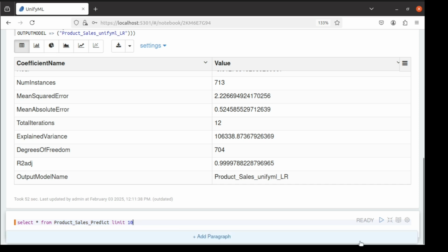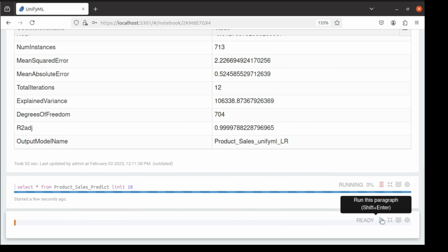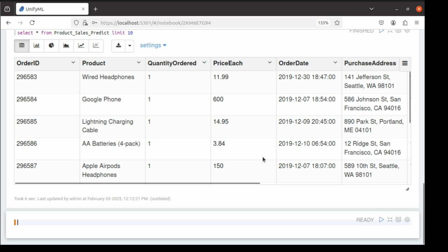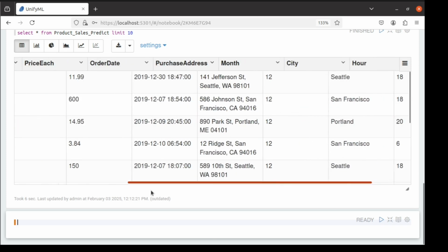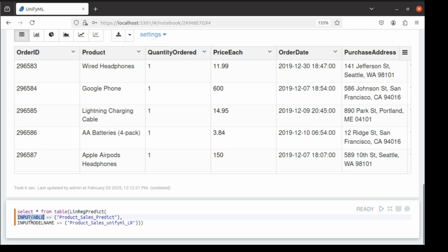Before predicting, let's review the data used for the prediction. The table product sales predict holds the predictive data. I'm limiting the query. Run this query. This query will execute in the back end of our UnifyML server. This is the output of the product sales prediction. These are all the input columns or feature columns. Based on this data, we need to predict the sales column.